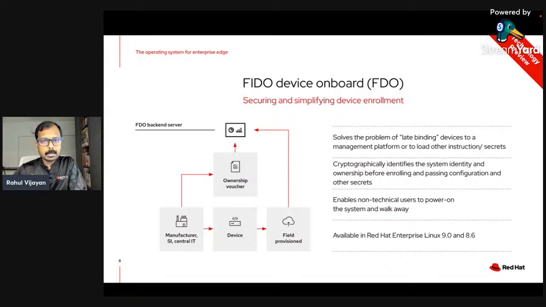So there are a lot of concepts behind FIDO. It's a good read. I will send you the blog, maybe in the chat itself after the session. There are so many concepts like the manufacturing server, then the onboarding device client, so many different concepts there to read about. And you can use that blog, even if you want to try out how to set up a FIDO server, you can do that as well. So this is a critical component when it comes to managing edge devices, even at scale, establishing security and so on.